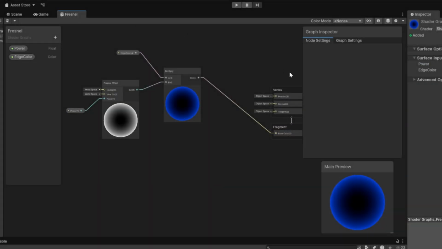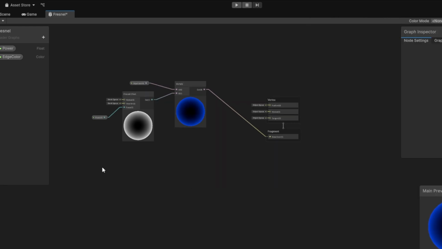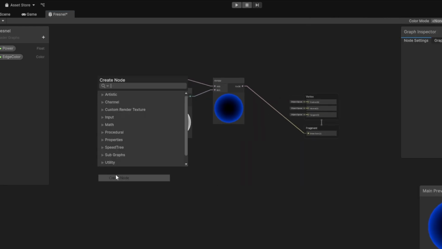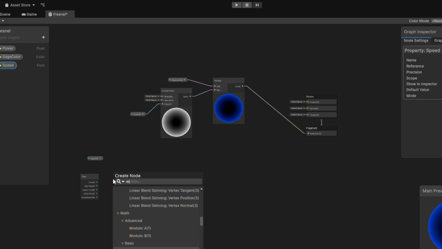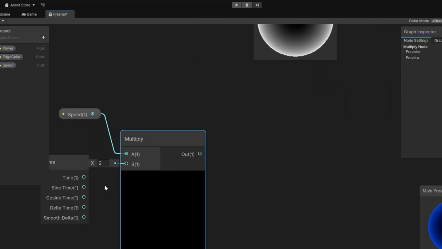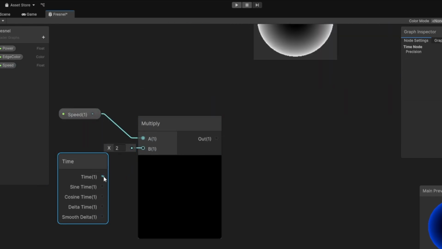In order to create a pulsating effect, we first create a time node and another property in order to control the speed of this pulse, and we multiply that value, and the output of the multiply node is connected to the sine node in order to create a sine wave.